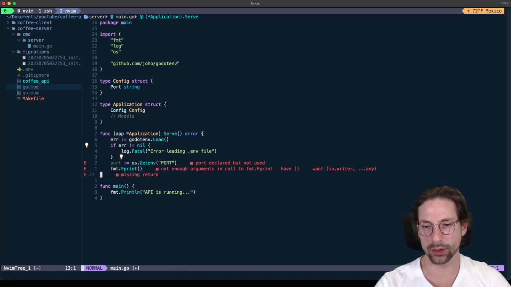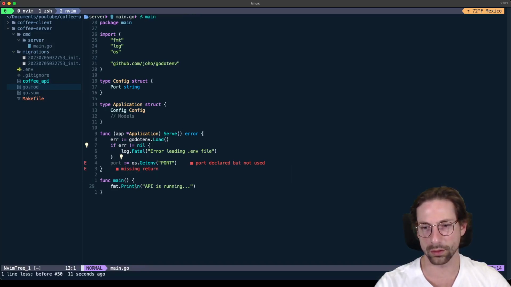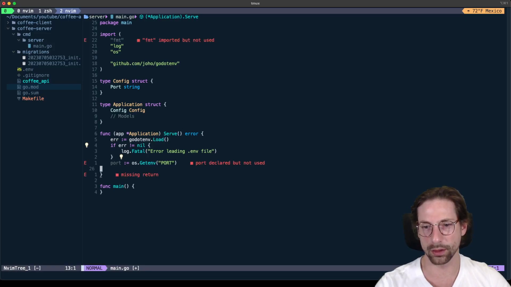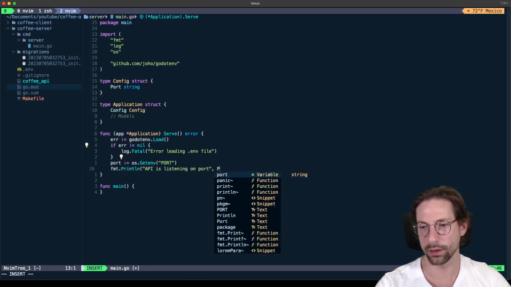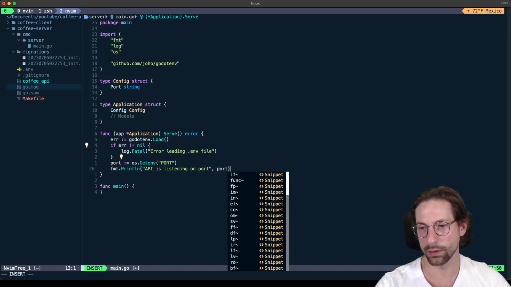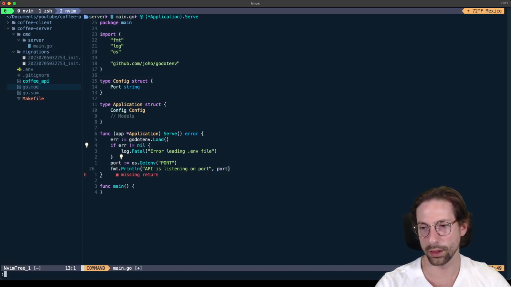So now actually, what do I have? A print line. So I'm gonna delete this and I'm gonna put it here. So API is listening on port, and then I'll pass on the port variable.